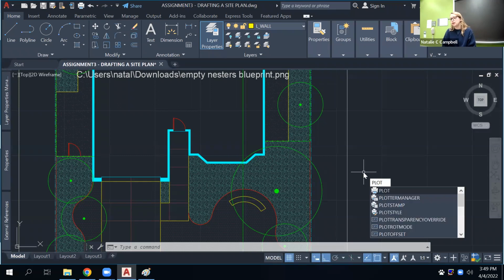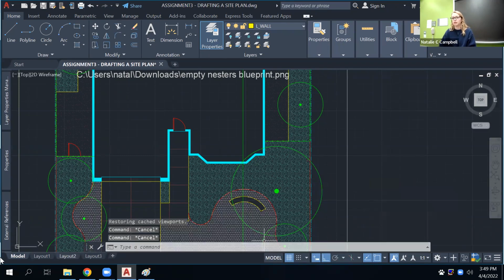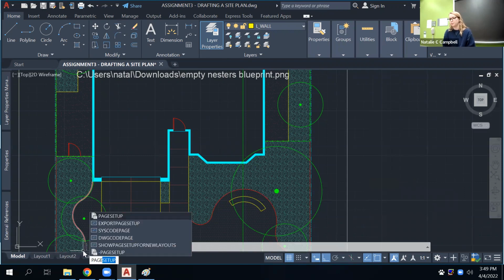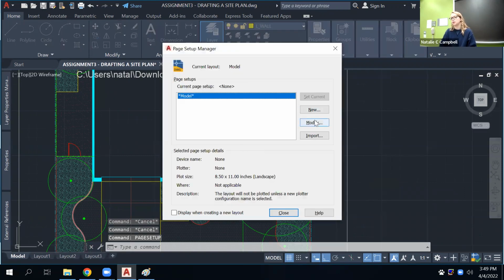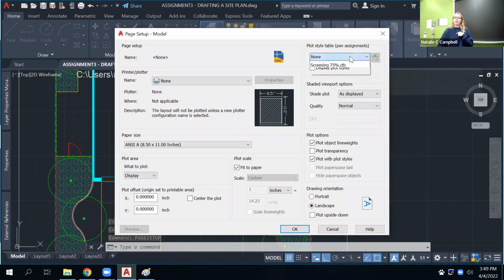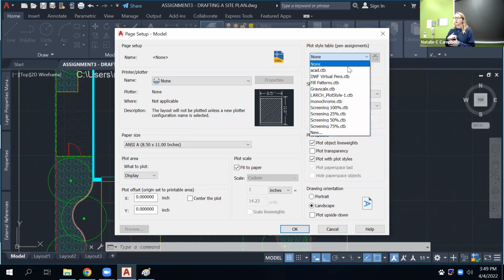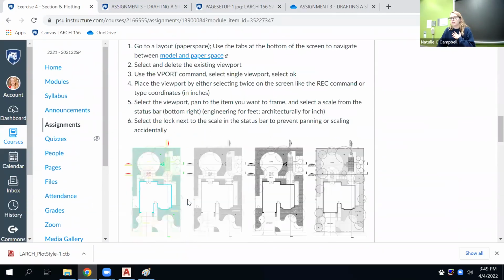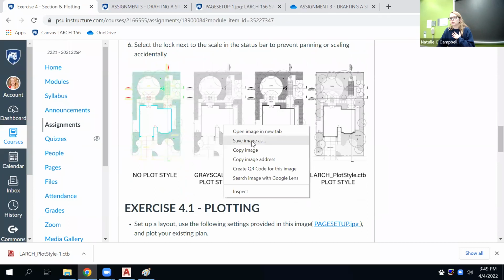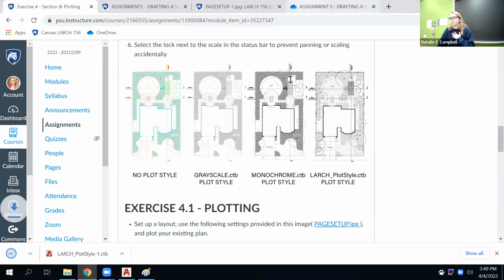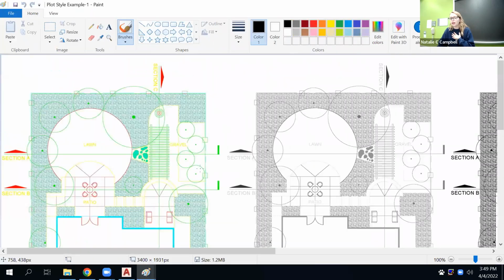Where you set these things is where we skipped in the page setup manager. So I'm going to show you real quick. Up here in the top right corner, this is where all of your plot styles are. There's default ones that come with AutoCAD, but we have given you one that is more specific to get a more specific line hierarchy rather than just grayscale or monochrome. I'm going to show you real quick on the assignment. I can make this larger. And it opens it in Paint.